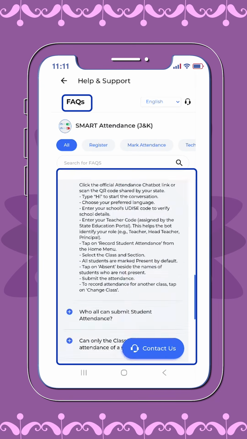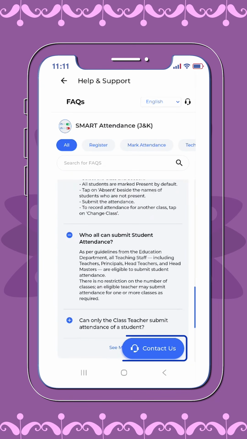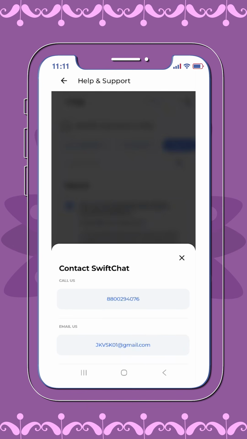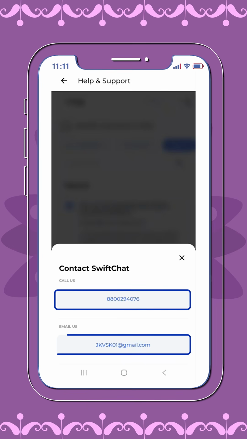If you do not find the solution you are looking for, tap on Contact Us at the bottom right corner of the screen. Here, you will find the support helpline number and email ID. Our support team is available Monday to Saturday, 9:30 a.m. to 4:30 p.m. and they can help you in English, Hindi and Urdu.